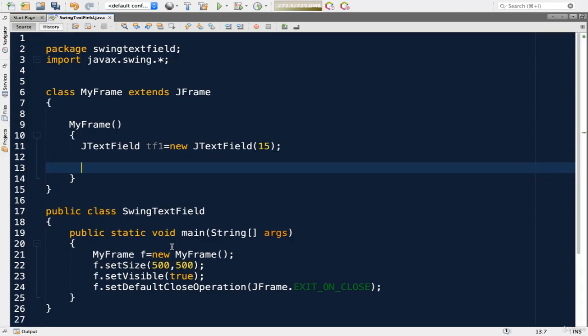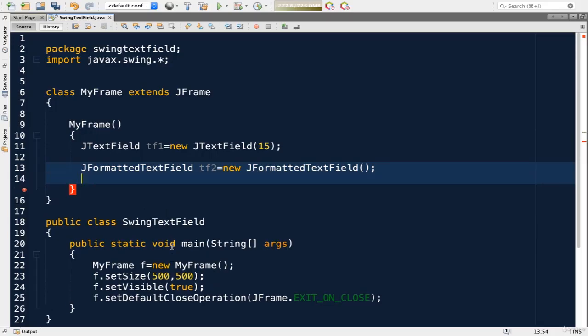Now the next text field is there, that is JFormattedTextField, TF2. So we can create a JFormattedTextField. So what is the formatted text field? See, we can make this text field only for numbers, or we can make it formatted for date or currency or percentage. So we can give a particular format to a text inside this text field.